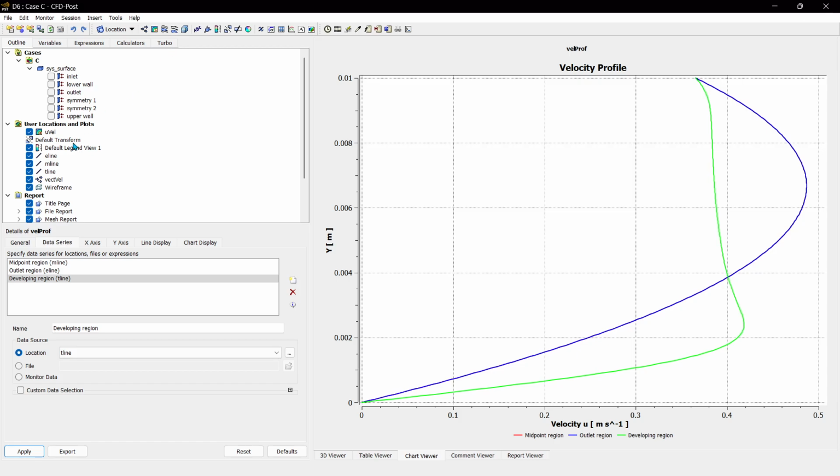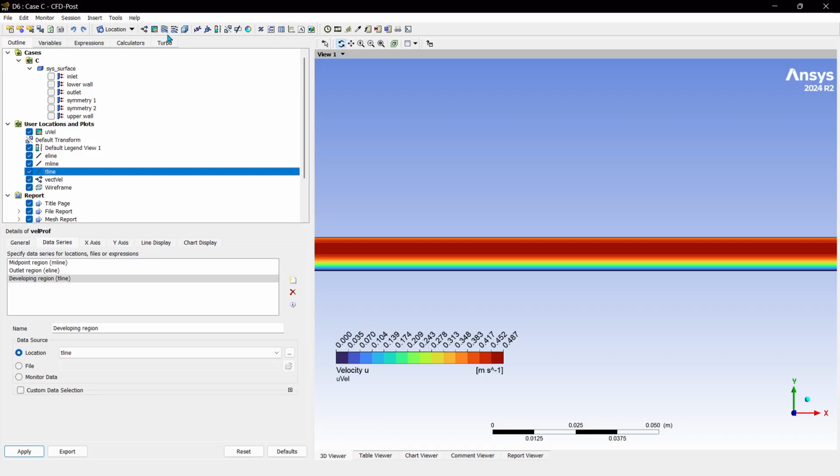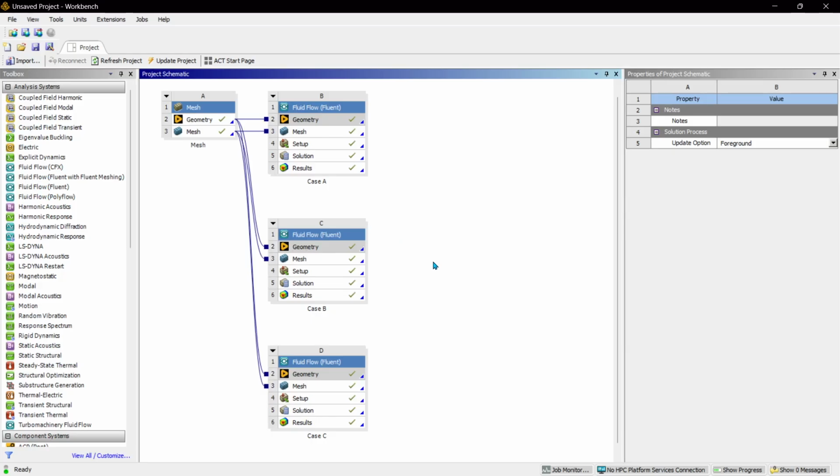So we got our contours, velocity vector, and we also have the lines here. Heck, if you want, you could also do streamlines right here, but that's pretty much it for today. So yeah, that's pretty much the project already finished here.